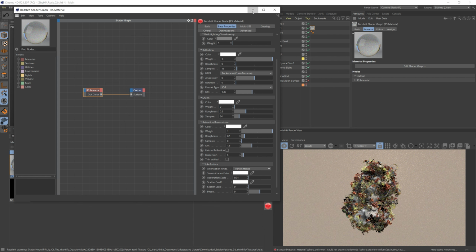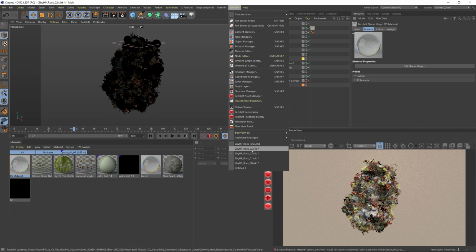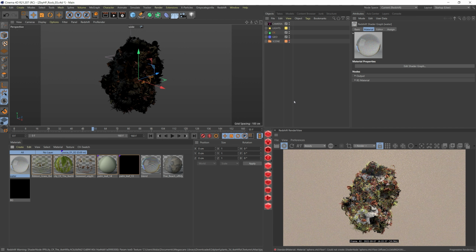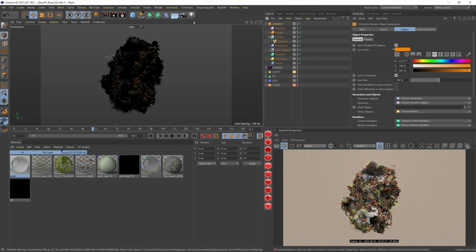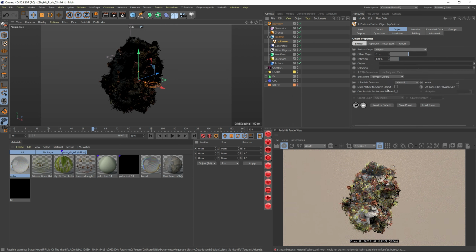Okay, so part 2 is done. So let's go into part 3, the final one. So here's the scene that we have from before. And what we're gonna do is create the particles. So let's start by going to X-Particles, system. Let's change our emitter from rectangle to object. Let's drag again the classic rock animation.